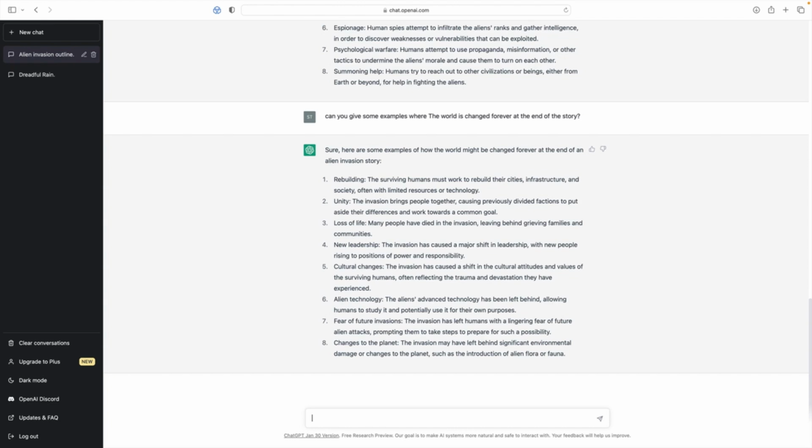And changes to the planet. The invasion may have left behind significant environmental damage or changes to the planet, such as the introduction of alien flora or fauna. That could be quite interesting. So some of the remnants of the aliens start to affect the planet, either in a good way or a bad way. So these are some simple examples of how you can use ChatGPT as a writer's assistant.